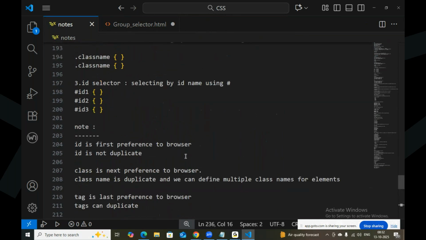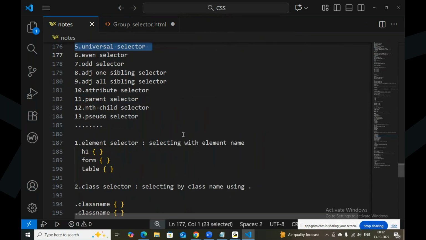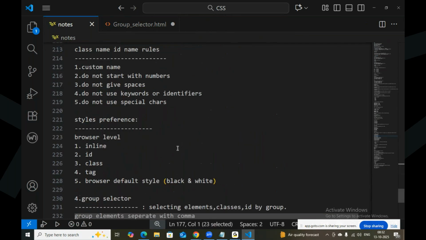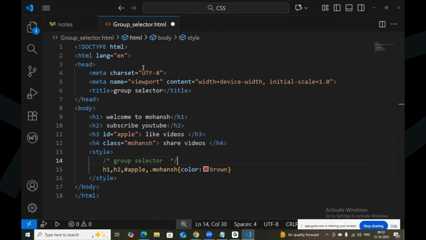Let me go with one more selector. Universal selector. It's a very simple one. How will this universal selector be? Universal selector is something like a star. Star, then write down some styles.